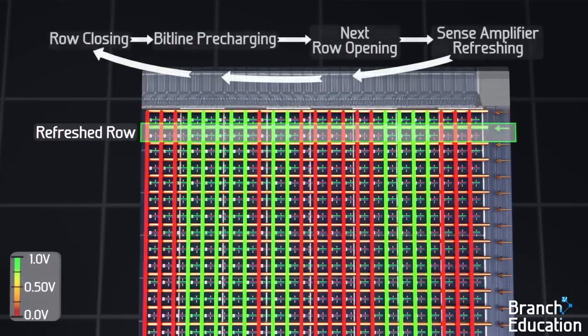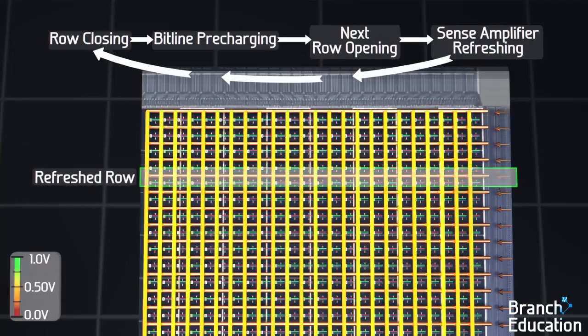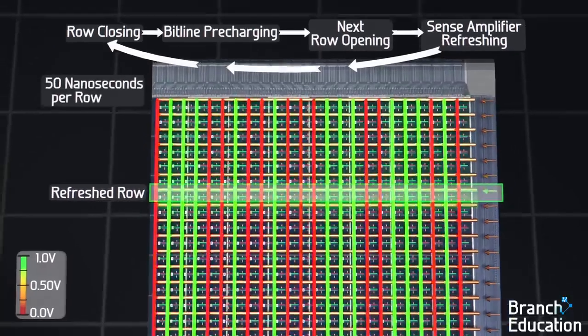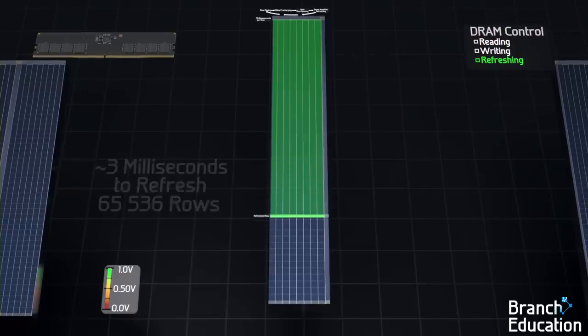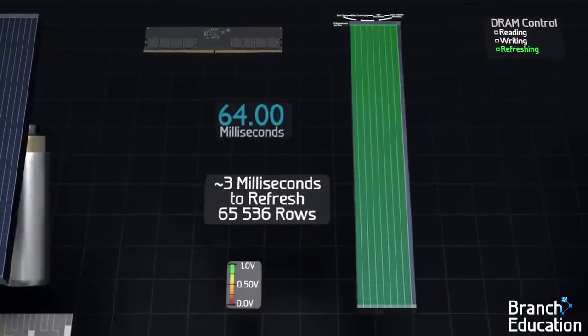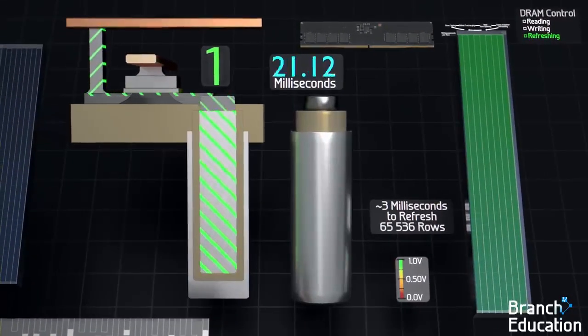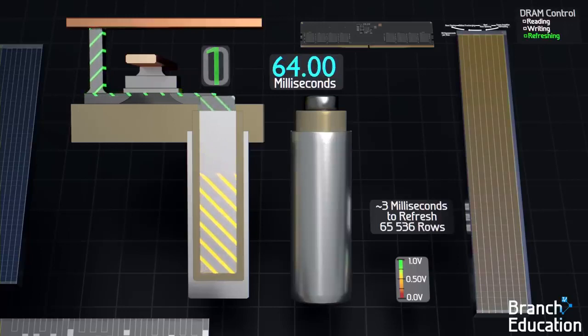This process of row closing, pre-charging, opening, and sense amplifying happens row after row, taking 50 nanoseconds for each row, until all 65,000-ish rows are refreshed, taking a total of 3 milliseconds or so to complete. The refresh operation occurs once every 64 milliseconds for each bank, because that's statistically below the worst-case time it takes for a memory cell to leak too much charge to make a stored 1 turn into a 0, thus resulting in a loss of data.